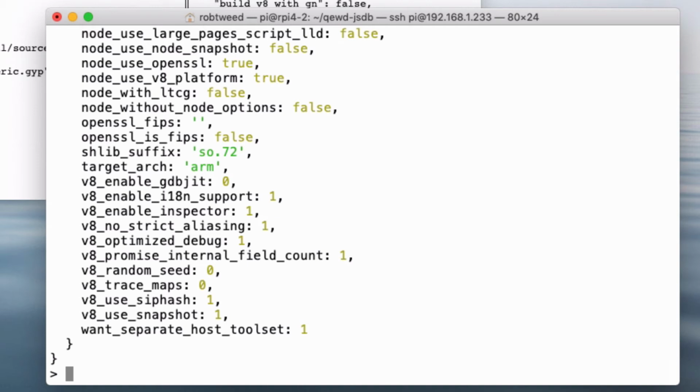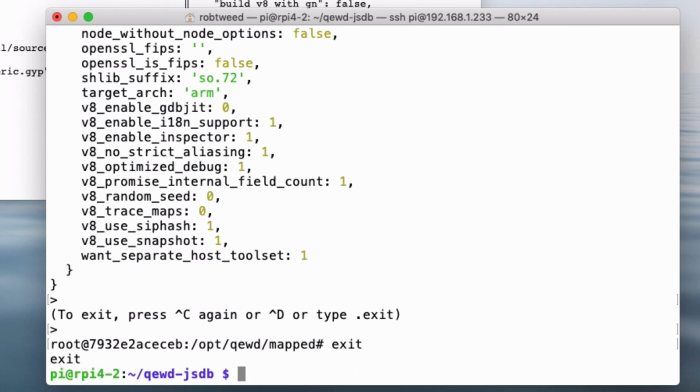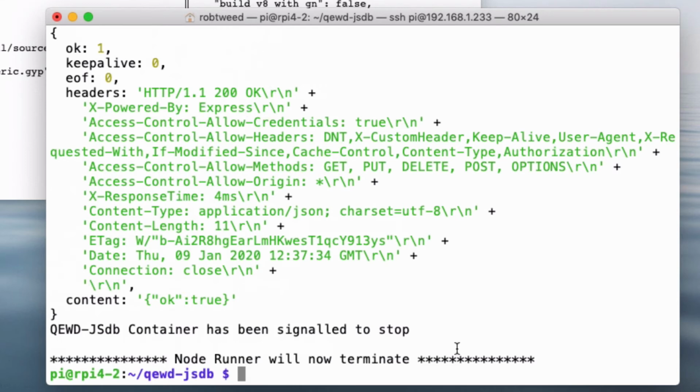I'll exit the REPL again, and then exit the container's shell, which returns me to my Raspberry Pi host shell, and then I'll stop the container. To do that, I use /stop and restart it again.